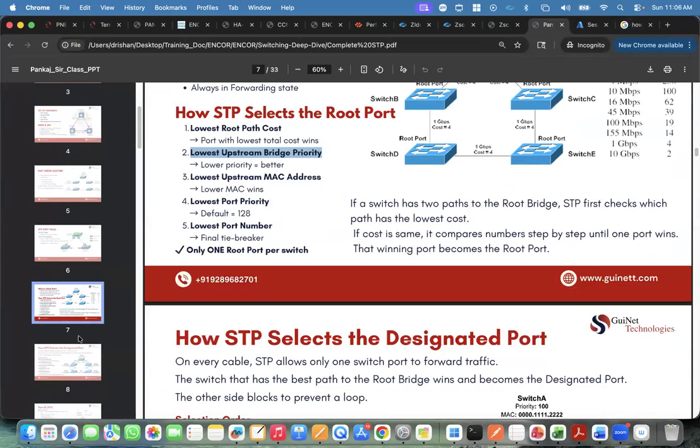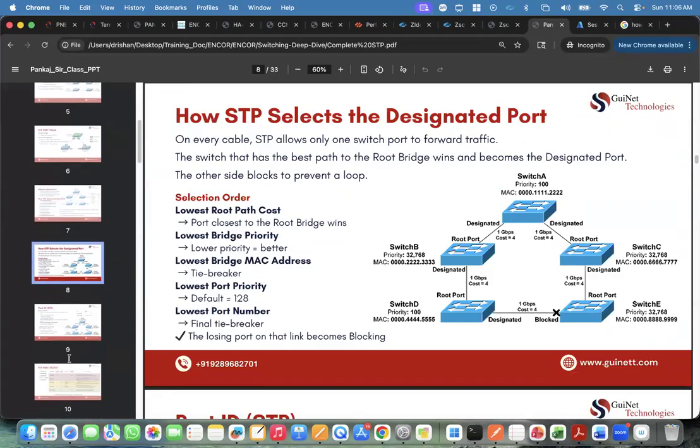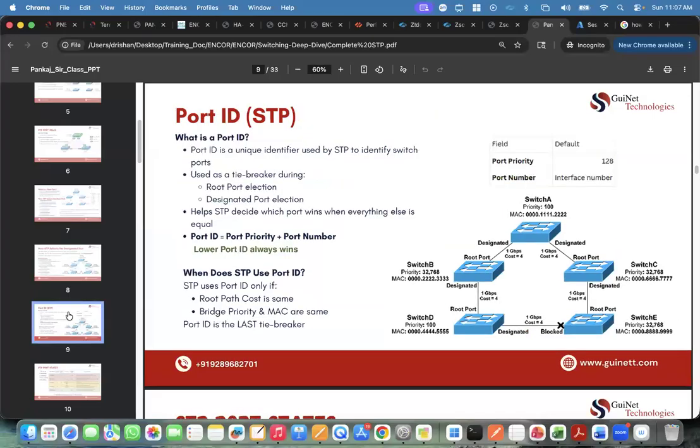So this is how you can configure it. Designated port is something you can just read about. Every cable in STP allows one switch port to be the forwarding port, the switch port that has the best path to reach the root. So always calculate from the LAN segment point of view. That becomes my designated port.